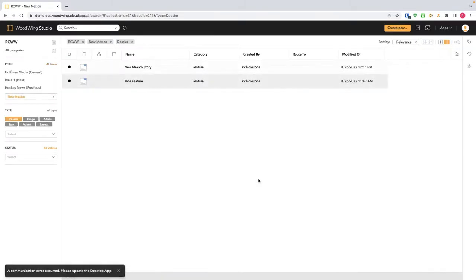We're going to be looking at three key components today. First is the interface. The second is the structure of content inside of WoodWing Studio. And the third is going to be the actual content creation tools themselves. So first, the interface. Most of the time, you're going to be working in either the content creation interface, which we'll look at in a moment, or here, which is our organizational and workflow interface.